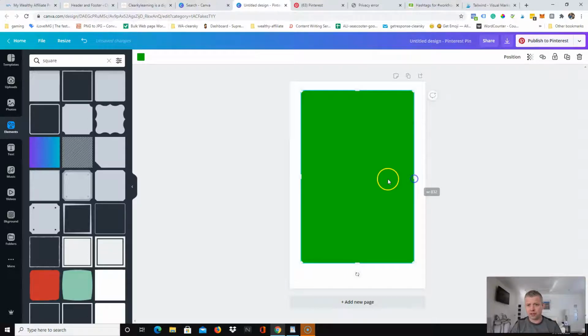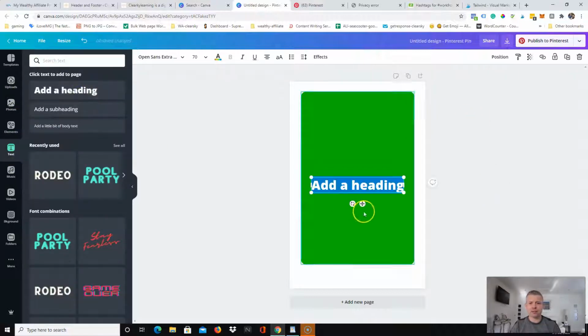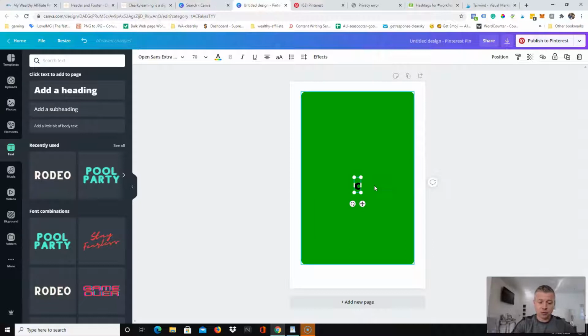Once I've got the dimensions that I'm looking for, usually around about that, I will click on the position button and center it. It seems I have got it centered because that's grayed out, so that's good. And I'll also add in text. You always want to add in your domain name to save other people stealing your pins. So for this example, it's going to be clearskylearning.com.